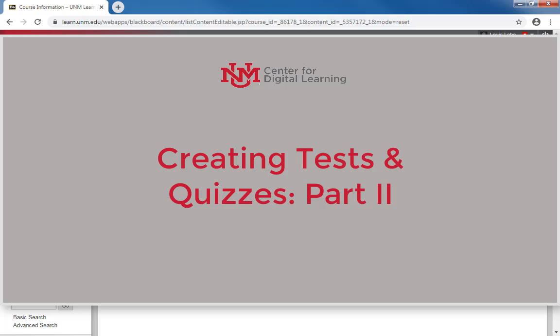You can also attend an Open Lab for help with creating your tests, and you can see the schedule for Open Labs on the Center for Digital Learning page, which you can find at cdl.unm.edu.